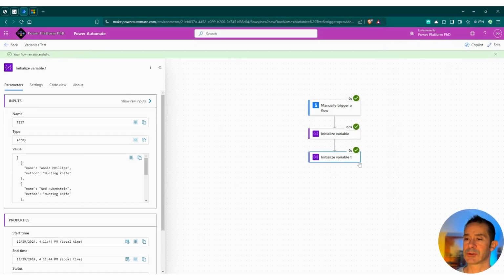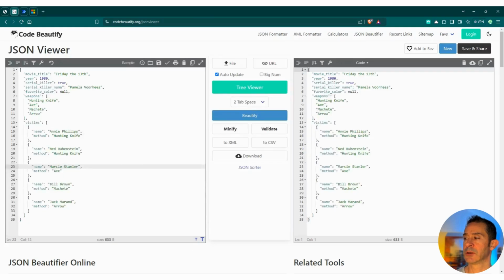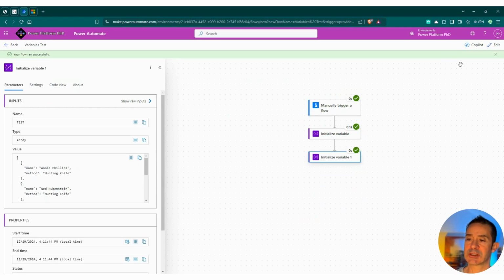Okay, so now it's returned, and as you can tell, it's come back with the value. So this is a data type array, and in the value, you can see all 5 objects that were returned. So in this next one, we want to target Bill Brown with machete. So we want this one. Remember what I said about it being 0 based? So this is going to be 0, 1, 2, 3. So let's go back and change that and target just that one.